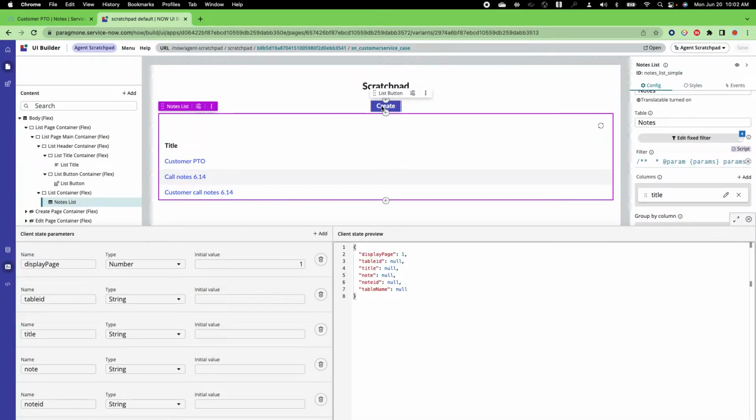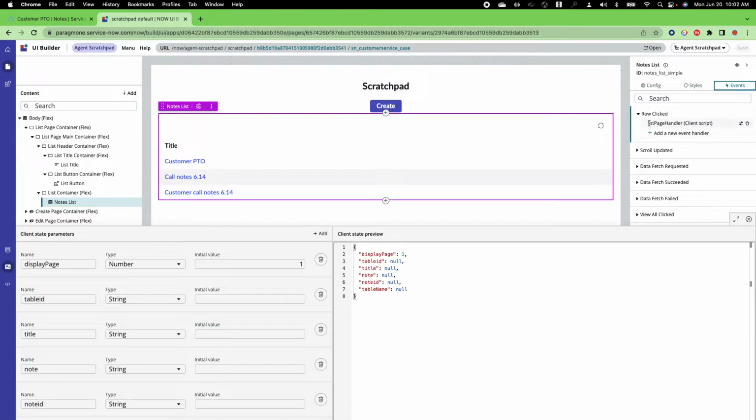There is also a way to create new nodes, but before that, let's quickly take a look at this list functionality. Every list has an event called row clicked, and there are obviously a few additional events, but we are interested in the row clicked event. Whenever the user clicks on a specific node or a specific row, this event will get fired, and we have defined a list page handler client script to handle that event. So whenever the user clicks on this, the system will invoke this list page handler.